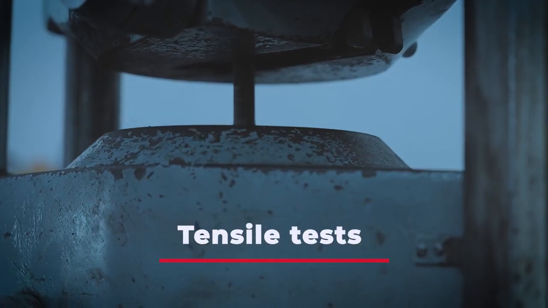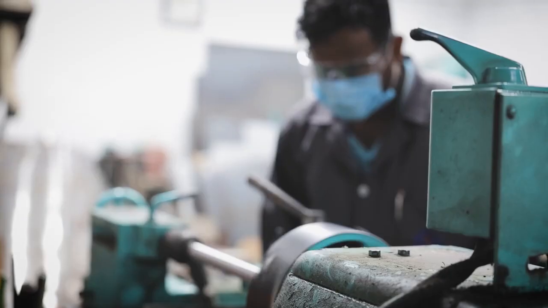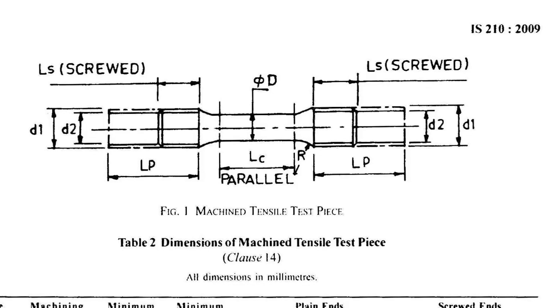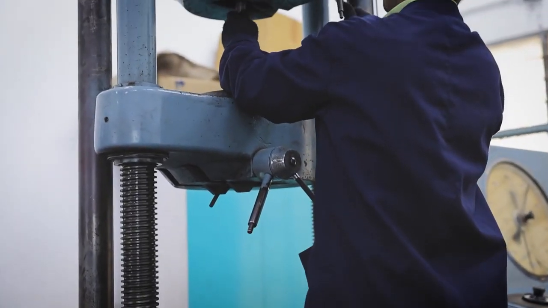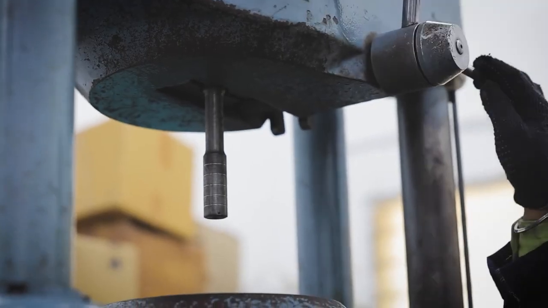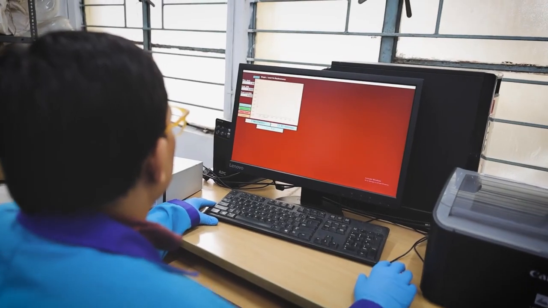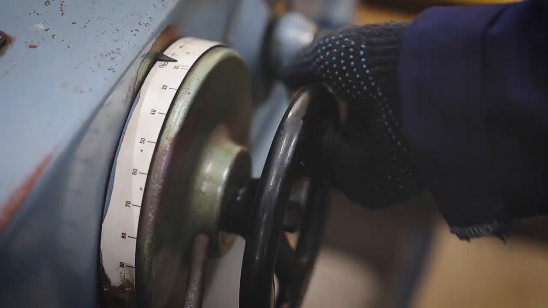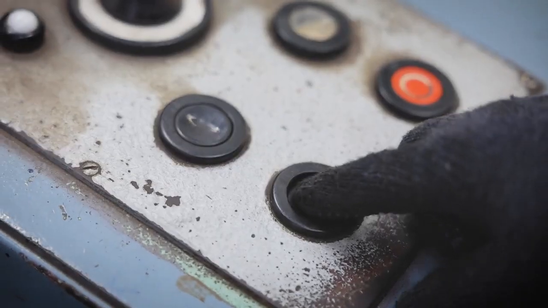Here's the step-by-step process. Start by preparing a sample from a cast iron bar, ensuring it meets the dimensions specified in the standard. Secure the sample in the UTM using the appropriate grips, making sure it's tightly fastened. Enter the test parameters into the software, including the gauge length and cross-sectional area. Then initiate the test by starting the machine.